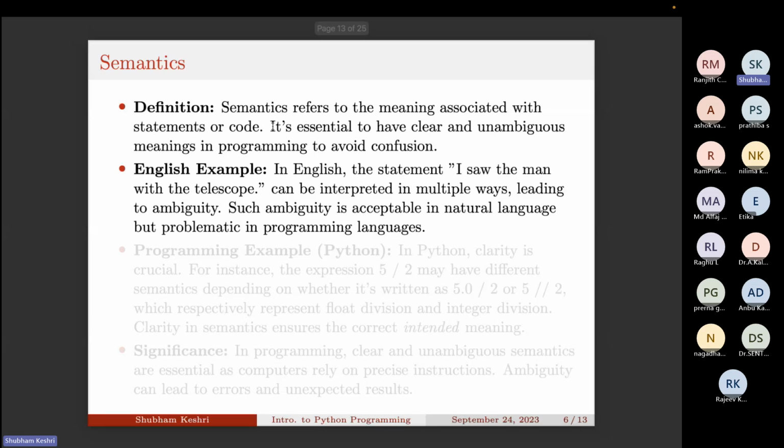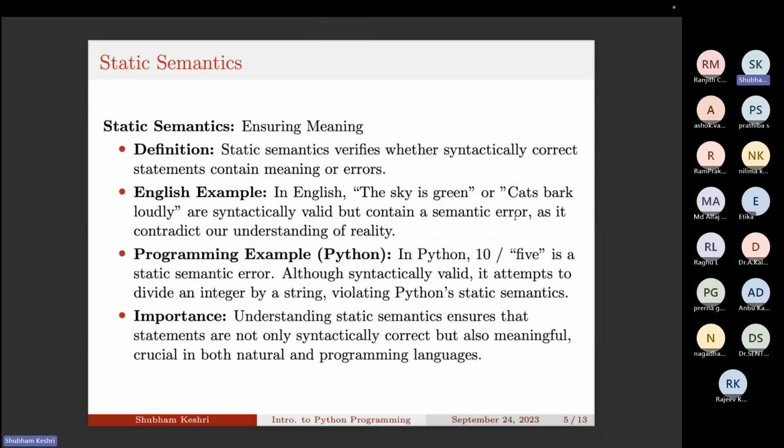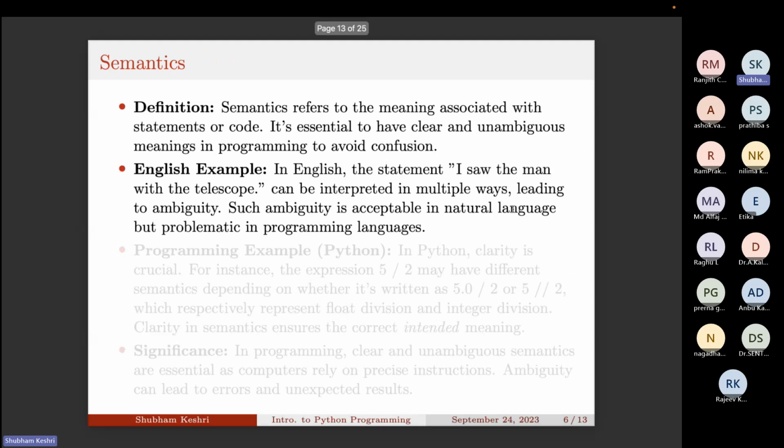So suppose in English I am saying that I saw a man with the telescope. So I apologize, I have given wrong inverted commas here. Previously also I have corrected it. So I have given wrong inverted commas here. All right. So when I say I saw the man with the telescope, this sentence has two meanings.